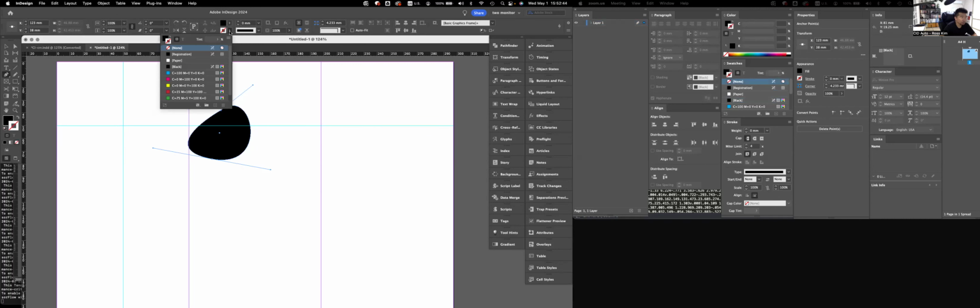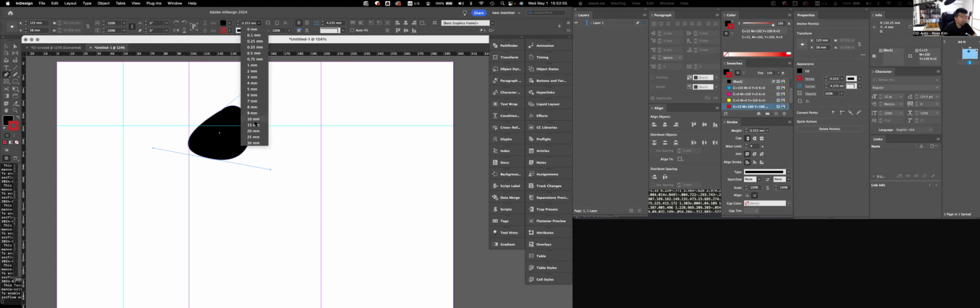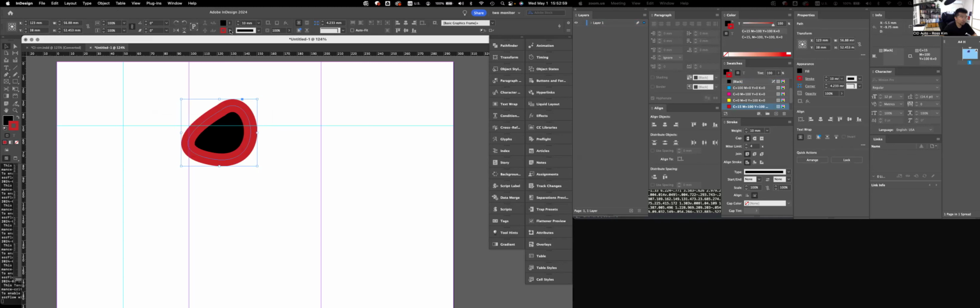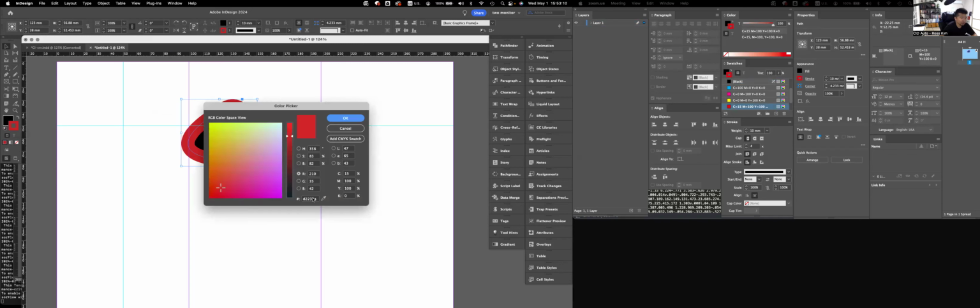If you want to, say, give it a border, then you can choose here and make your border larger. There, we have a border. Okay, you can adjust your border in many ways. Also, to the left-hand side, you have your tool palette. If you double click, here is your color palette. So you can choose what color you want it to be.